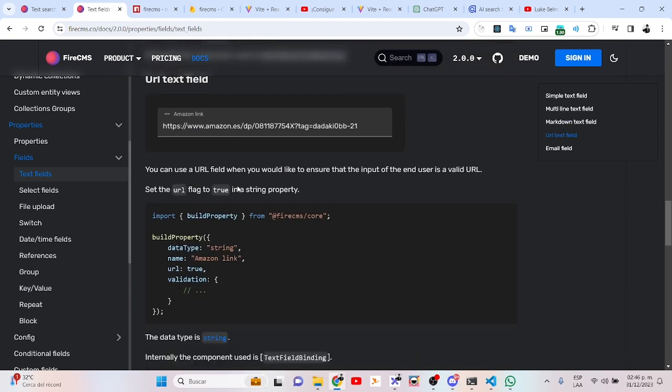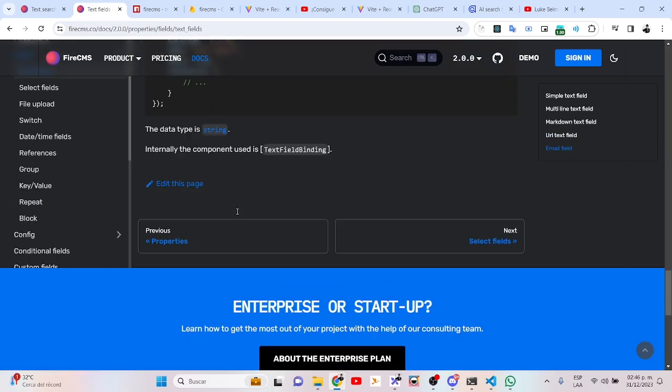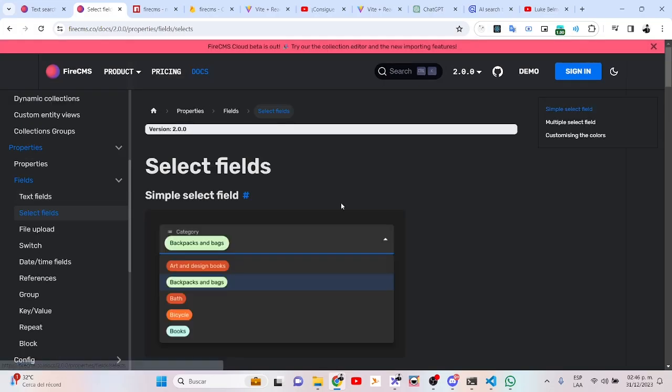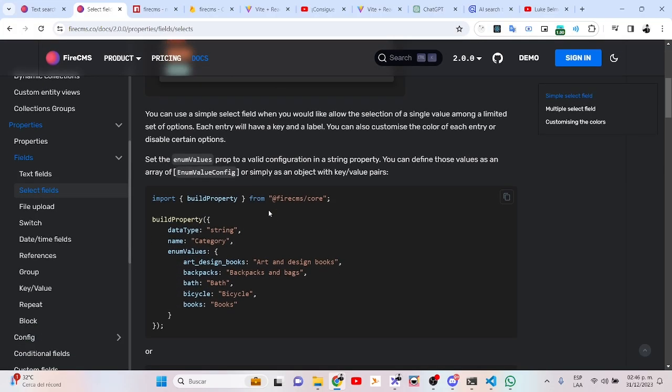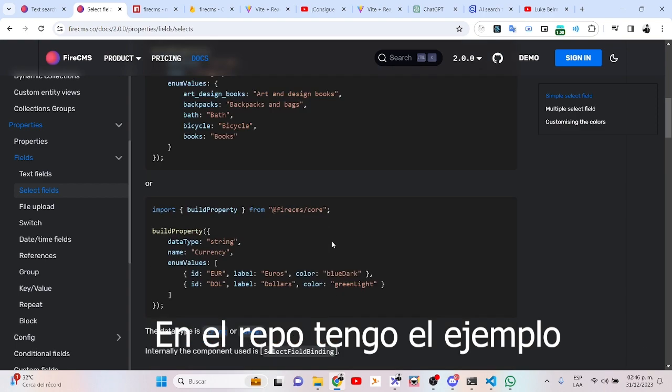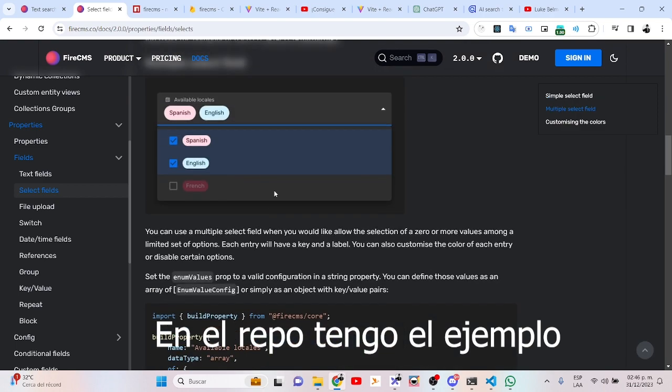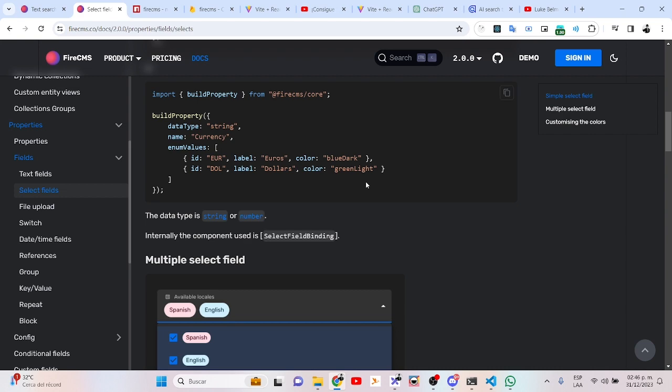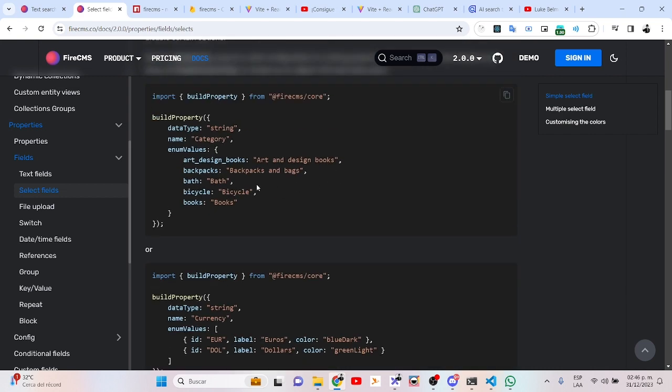Okay, there you can see the examples. Okay, cool. So we're gonna see select fields. So select field is really useful and powerful. We could have select by one or select by multiple fields. But it is pretty easy. I have a code written there. So we're just gonna move on.